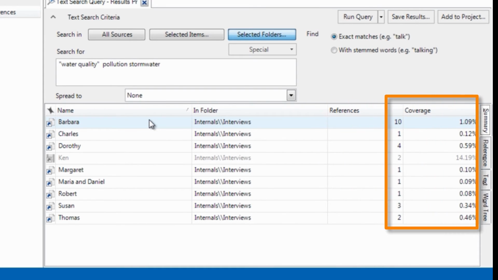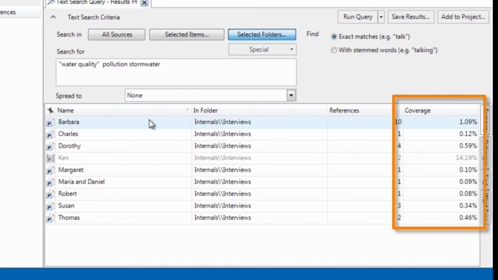Likewise, the column for coverage should be interpreted with caution, as it refers to the percentage of the whole source that has this word by character count, and that would include the interviewer's words as well as the interviewee's words, and some interviewers may have talked more in one interview than in another.